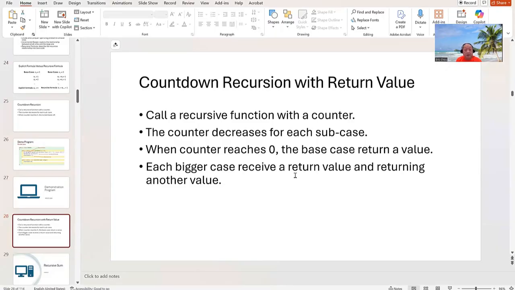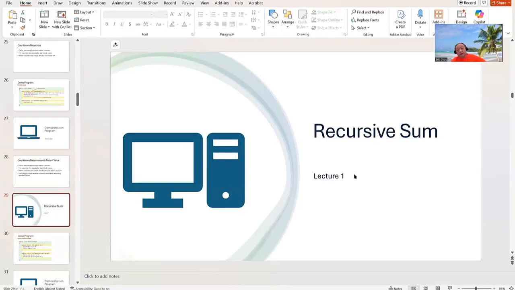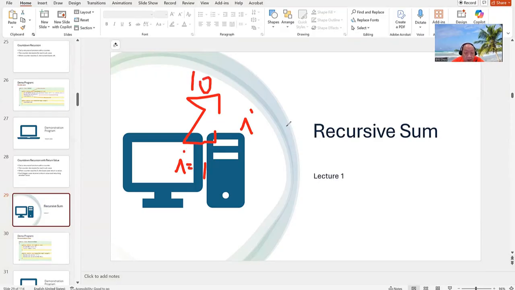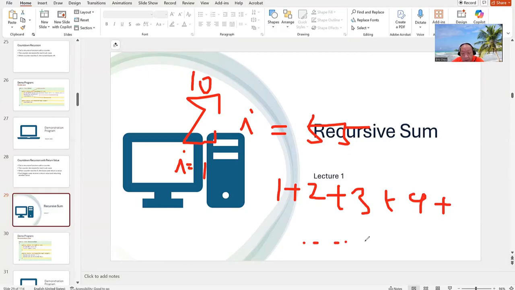So then the next one is countdown recursion with return value. You may also have a counter, and then you actually have the return value. And the next one is recursive sum. Okay, recursive sum. Recursive sum happens when you have a summation of i from 1 to 10. So this one would be 55. It means 1 plus 2 plus 3 plus 4 plus and so on, plus 10. Okay, this is recursive sum.